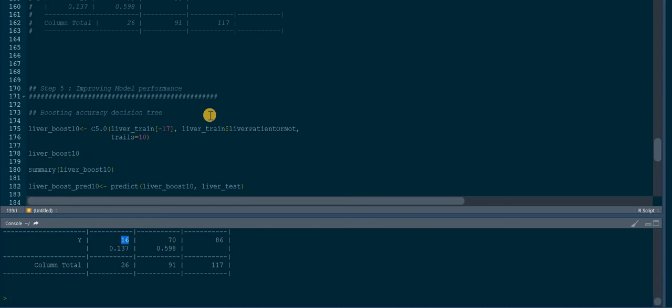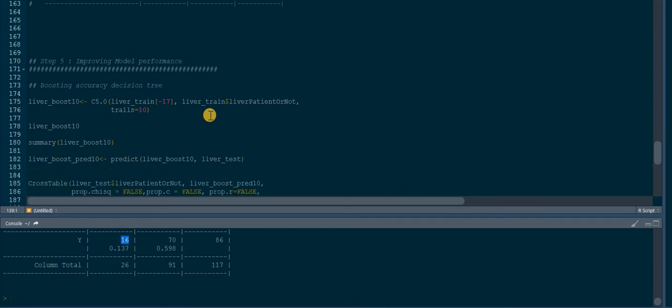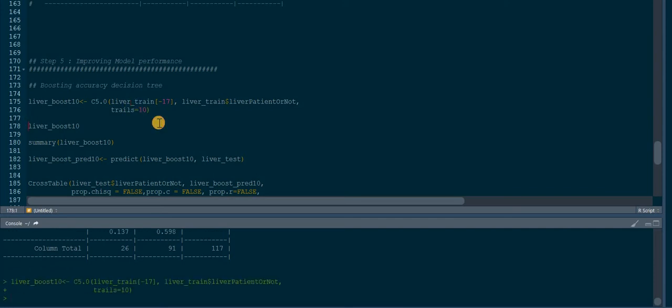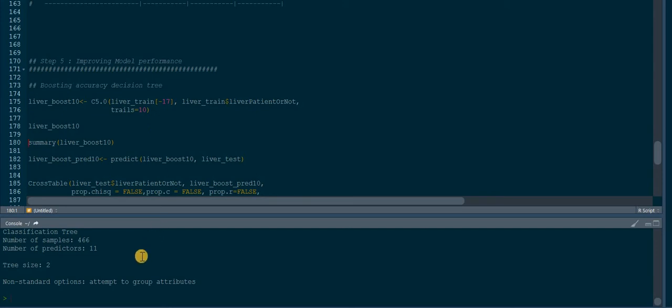And if you want to further improve the model, what I've done is I've used boosting accuracy using a decision tree, again using the C5.0 training, and saying trials 10, so saying iterate 10 times. So let's see how it performs. So okay, the tree size goes from about 27 down to 2. That's quite a significant change.